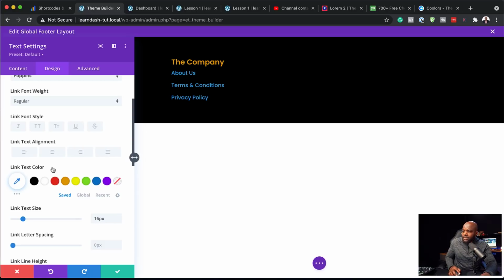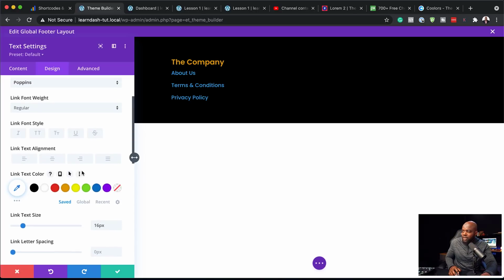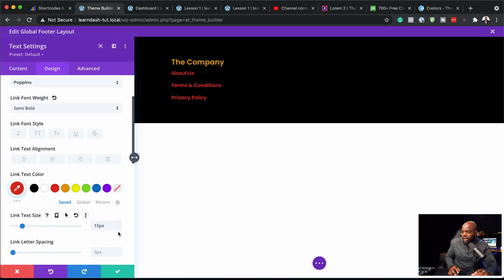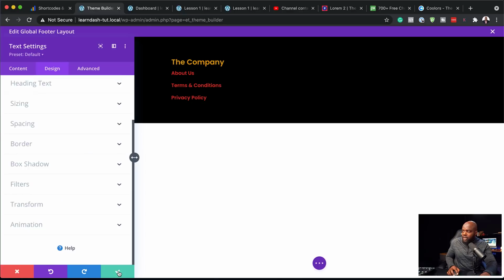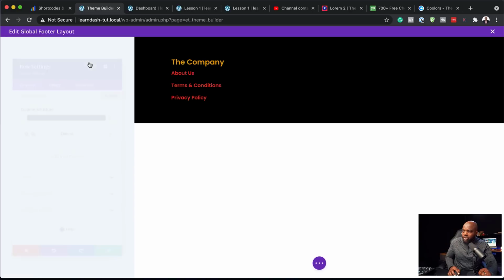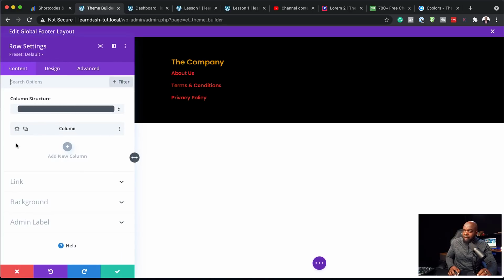Okay, and I think we may need to play around with the colors here as well. But you know what? Let's go with this red. Okay, next we're going to change this to semi-bold. I think 15 is better. Okay, so now that we have our company here, we have our links, everything is looking great. So now it's time to save this. Next, we are now going to go into our row settings, and we're going to duplicate this a few times.